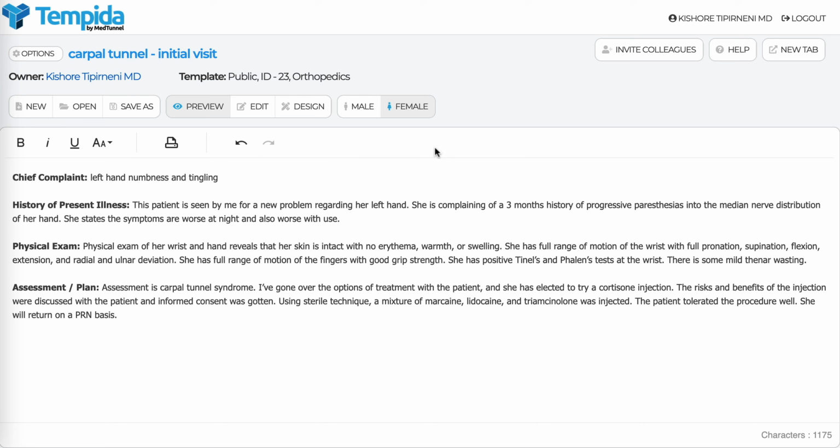Whenever you create templates for the first time in Tempida, you should always make them for the male gender, because Tempida, when it opens documents and templates for the first time, always defaults to the male gender. You can easily switch to the female gender by clicking the female button.